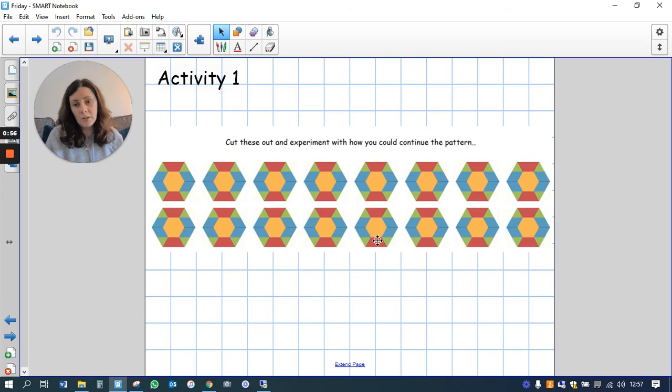If you can't print and cut these out, then you could draw them. Or you could just draw a square and have different colours on your square. If you can't print these out, that's not a problem. Okay, so have a little think. How could you continue this pattern using these shapes? Have a go at that, then come back.